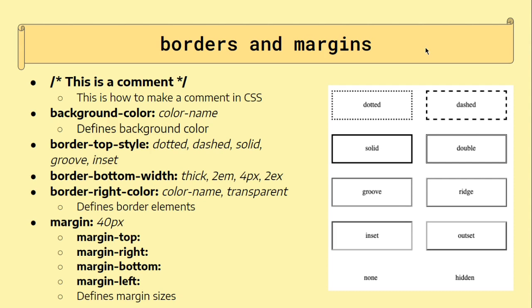The border style property specifies the style of the border, for example, dashed or solid. Using border top or border bottom properties will specify the style for the top or bottom, but not for all the borders. Same goes for border right and left. The border width property specifies the width of a border. The border color property specifies the color of a border. The margin properties are used to define the margins of the elements, and you can do this by using margin top, right, bottom, or left.